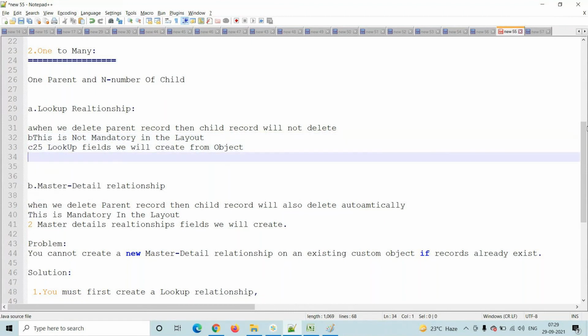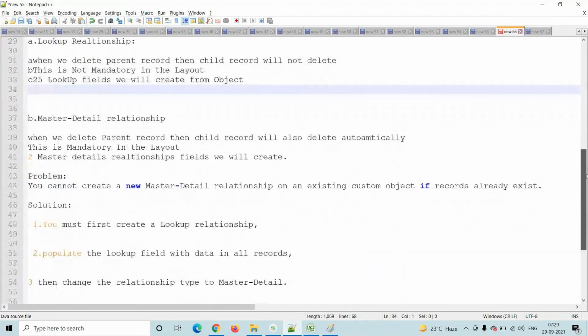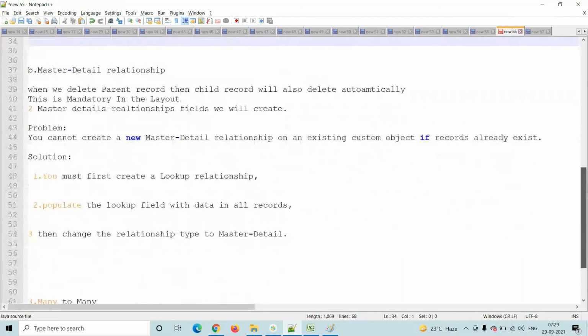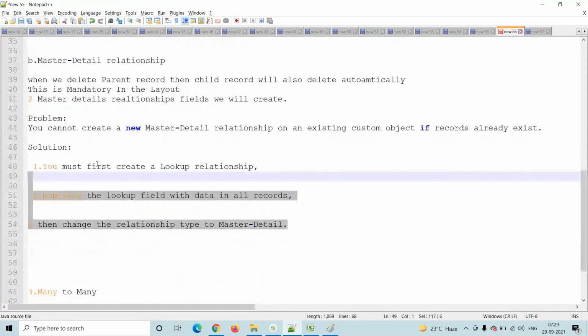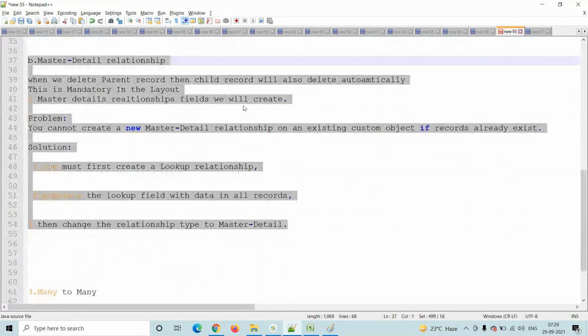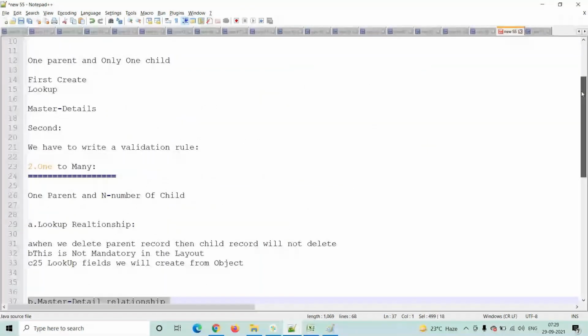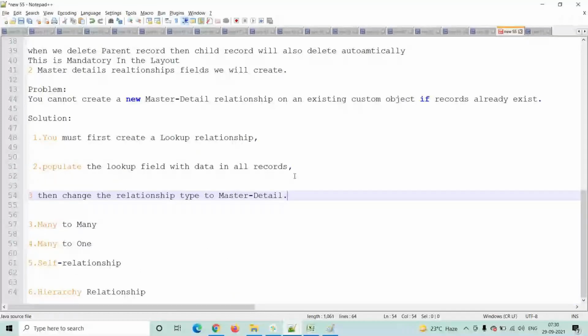And in the master detail relationship, two cases are there. Definitely they will ask about the second scenario. These two, one to many and one to one, we discussed. In the next session we will discuss many to many. Okay, in the next session we will discuss many to many. Do you have any questions? We'll go one by one.